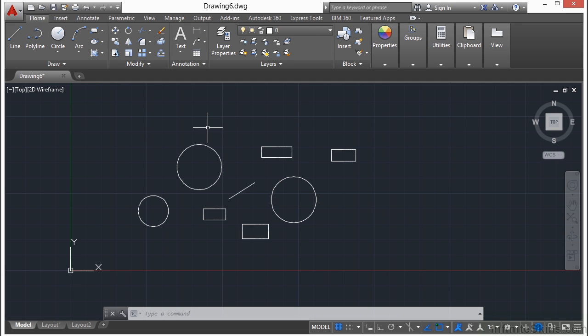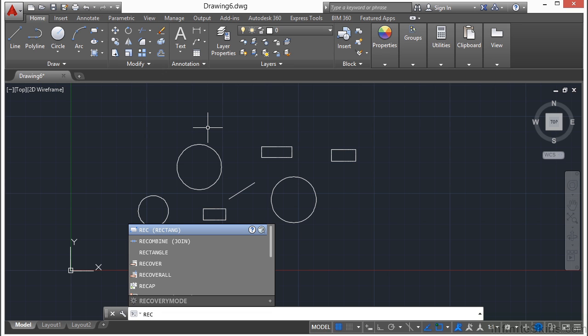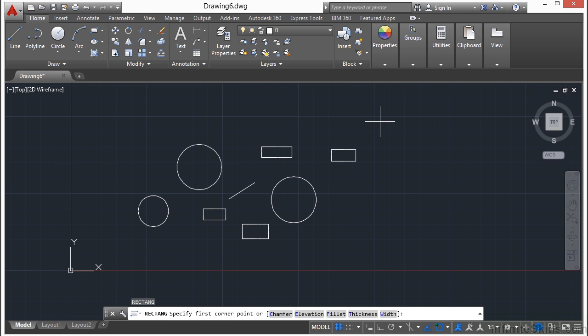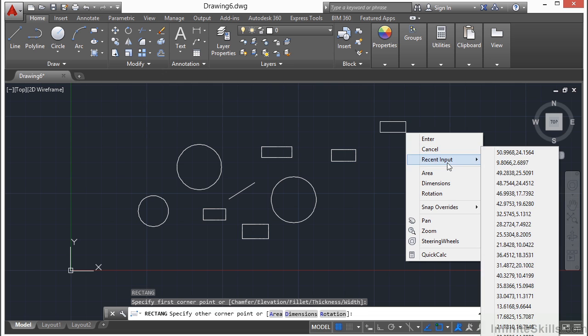Now, when you're in a command, you may need to repeat recent input. When that's the case, you can just right-click for your shortcut menu, and the option to insert recent input is just a click away. So let's start our rectangle command. I'm going to type in REC, press Enter. I'm going to pick a point here. If I right-click and hold, it will get me to recent input.